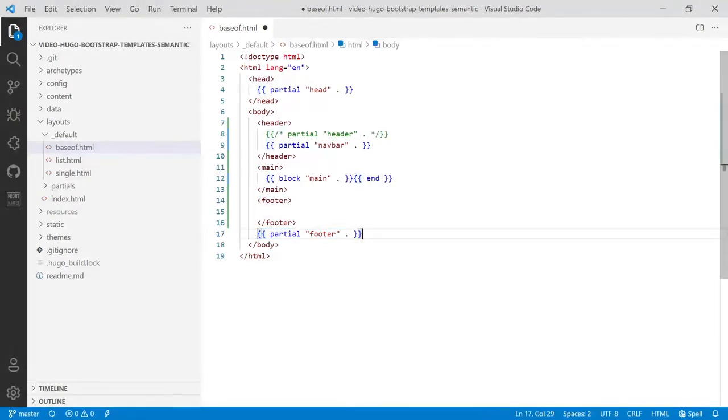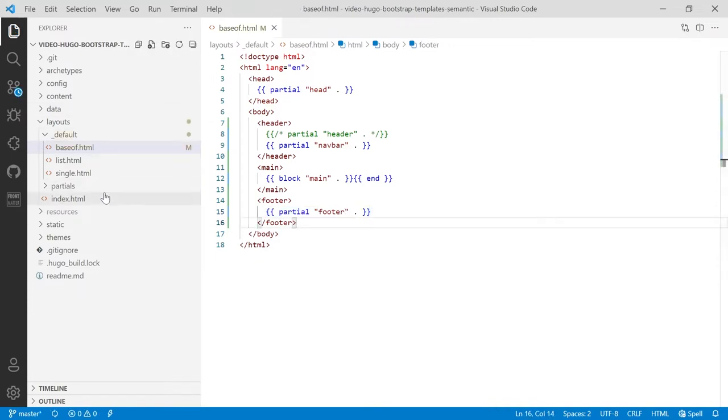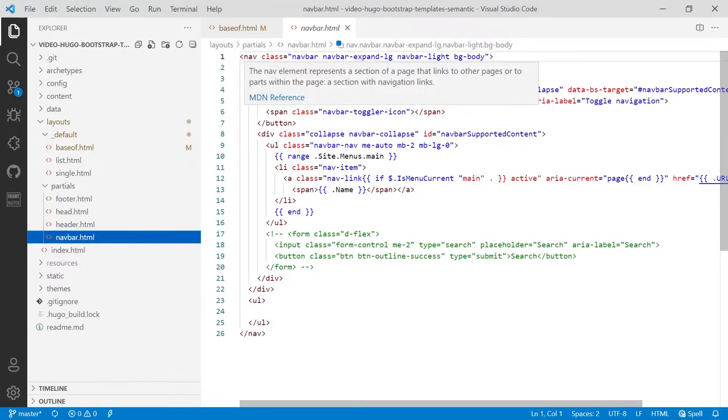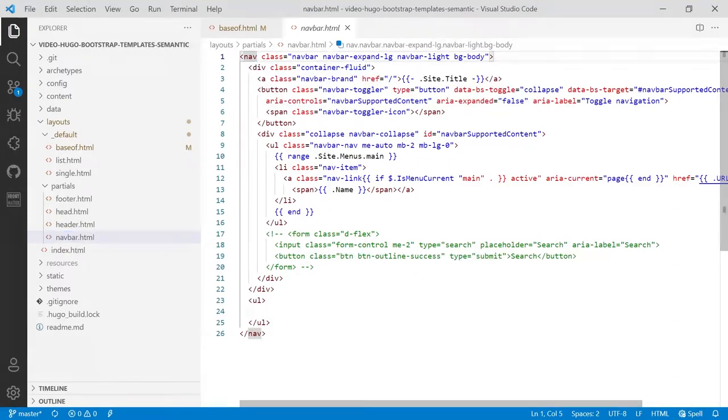Let's have a look now at the navbar. So in the partials folder, you'll see navbar. This is from the previous video. If you don't understand how the Bootstrap navbar or the Hugo menu system works, please go back and watch that previous video. You'll see that by default, Bootstrap's already used the nav semantic tag. You could have used div in its place and it will work exactly the same. It just won't be as easy for search engines and assistive technology to work out what that part of your website's for.